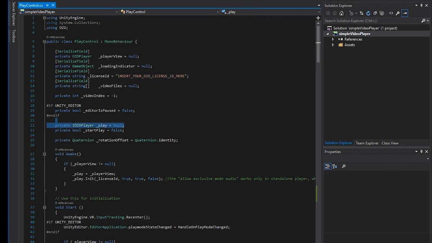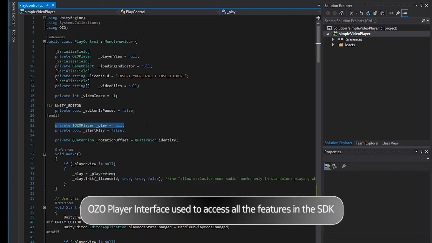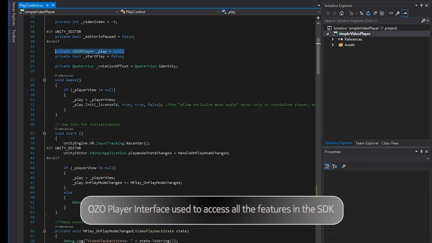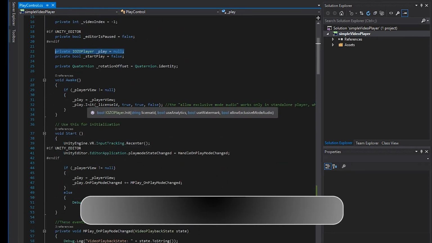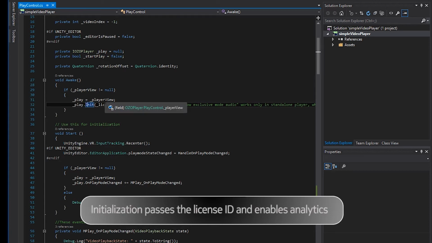I can quickly show the important parts of the sample. So here in this code there is the OZO player interface. This is what you use to access all the features in the SDK. Important part is also the initialization in the awake function. Here you will pass the license ID and you can set the parameters if you want to have the analytics on or off.